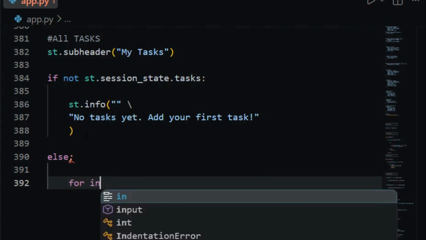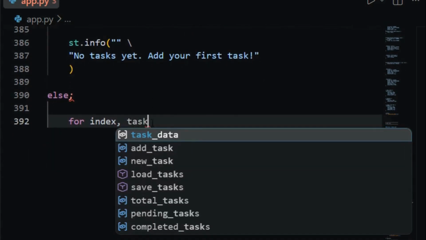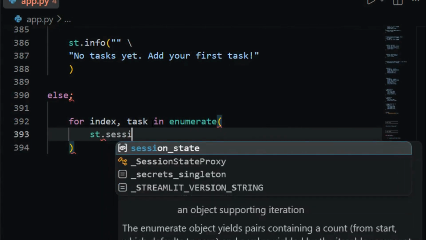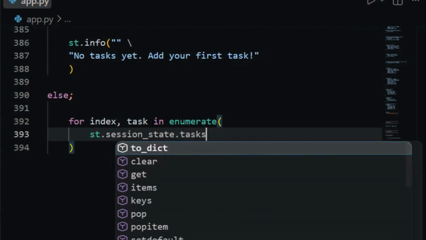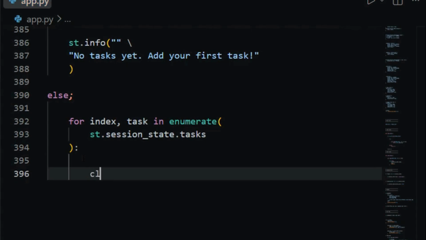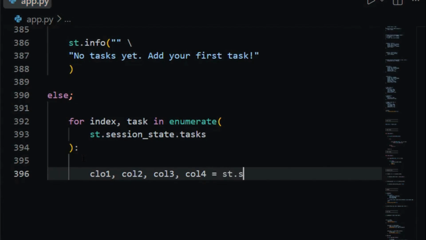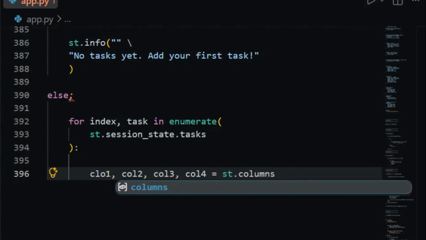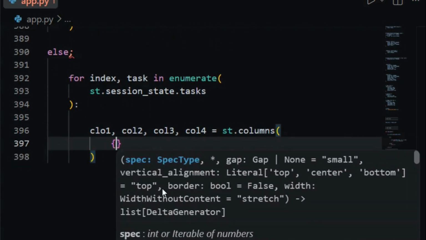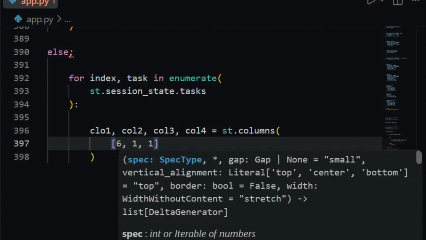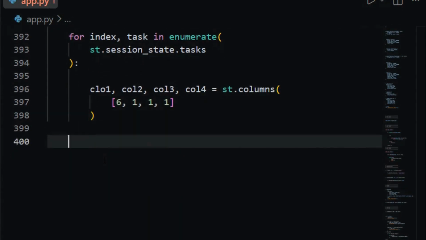Else, if there are tasks available in the list, it runs the code below to display them one by one. for index, task in enumerate(st.session_state.tasks) loops through each task in the list, keeping track of both its position number, index, and its content, task. col1, col2, col3, col4 = st.columns([6, 1, 1, 1]) divides the row into 4 unequal horizontal columns with custom width proportions, where the first column is much wider to fit the task text, and the remaining 3 columns are narrow for action buttons like complete, edit, or delete.